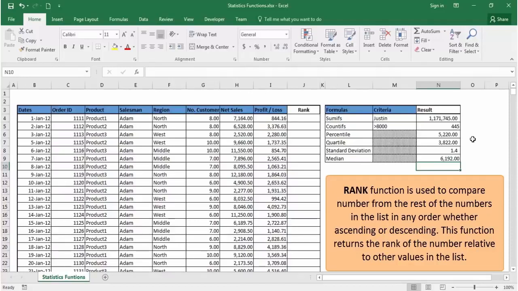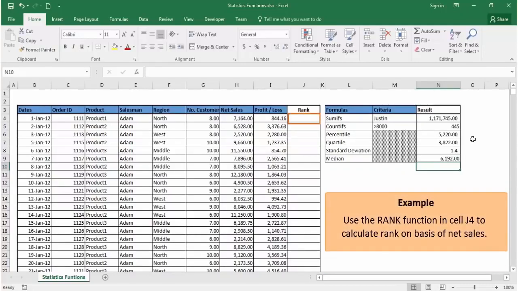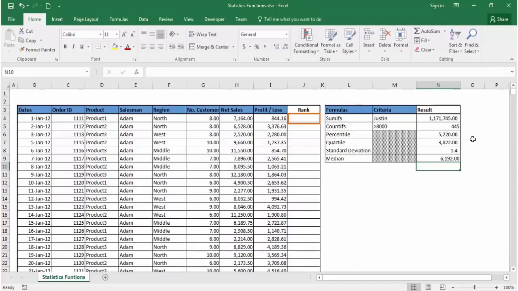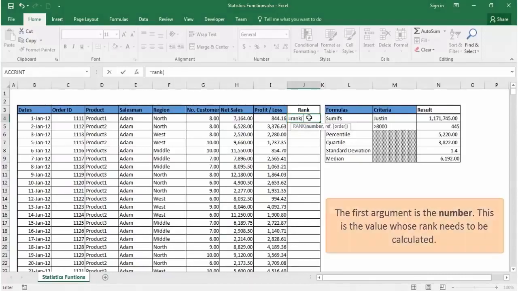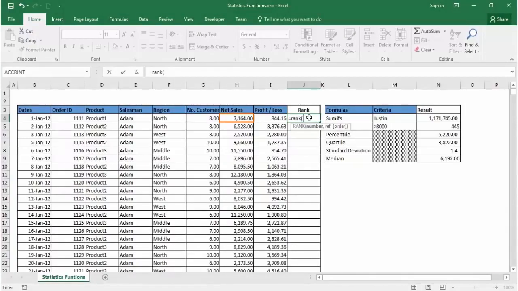Rank function is used to compare a number from the rest of the numbers in a list in any order, whether ascending or descending. This function returns the rank of the number relative to the other values in the list. Let's use rank function in cell J4 to calculate rank on the basis of net sales. Select cell J4 and write the formula as equal sign, then type the function name rank, and then type an open parentheses. The first argument is the number. This is the value whose rank we are required to calculate. Here we will pass the argument cell H4.